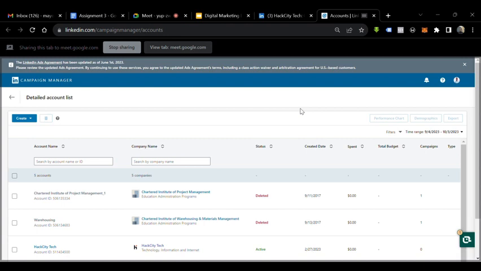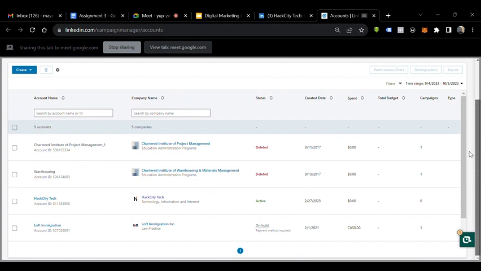So yeah, this is how your campaign manager is on LinkedIn. For every page you have a different campaign ad account. You can see these are multiple accounts because I had access to multiple pages. I can create an account for another page, but I'm not doing that. Let's just test with all of this that we have.